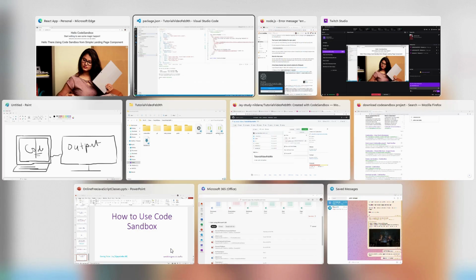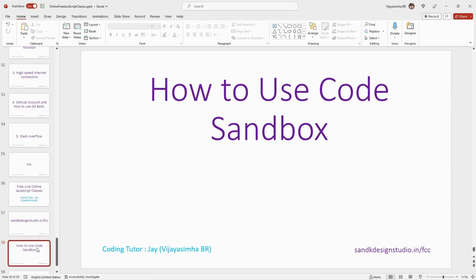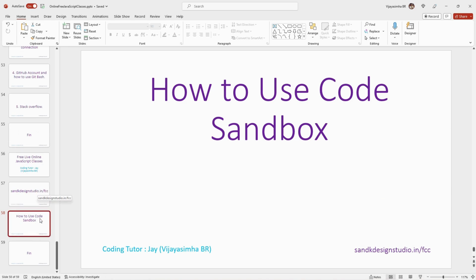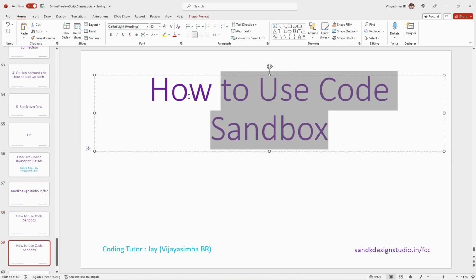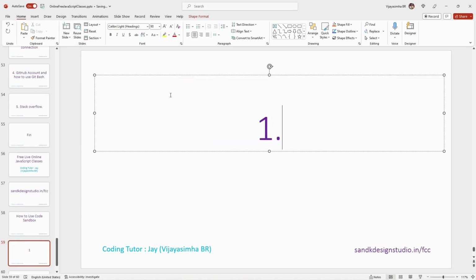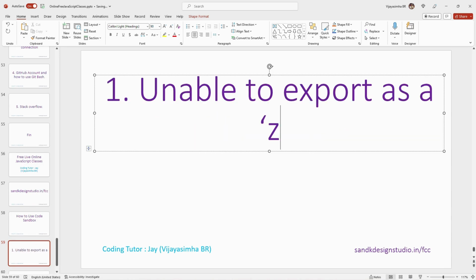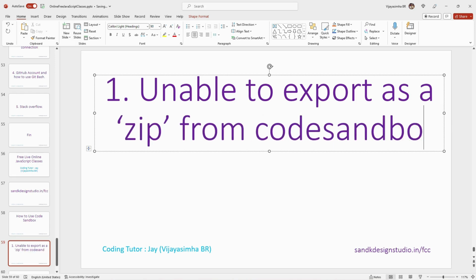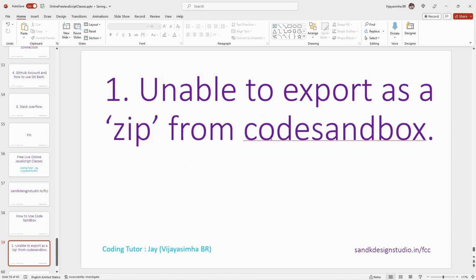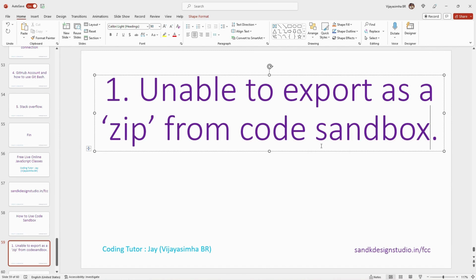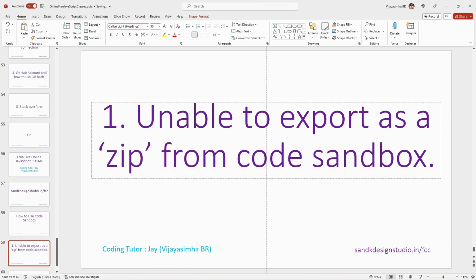Okay, so what did I do? What are the steps I did? Let me open my PowerPoint here. What I tried was, I received this error, a bunch of errors. First step, I was unable to export as a zip from CodeSandbox, something I can easily do in CodePen. So there you go, that's the first issue I faced. There's no solution to this that I could find, so just remember this.